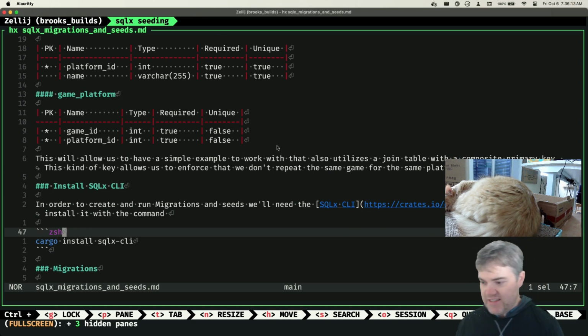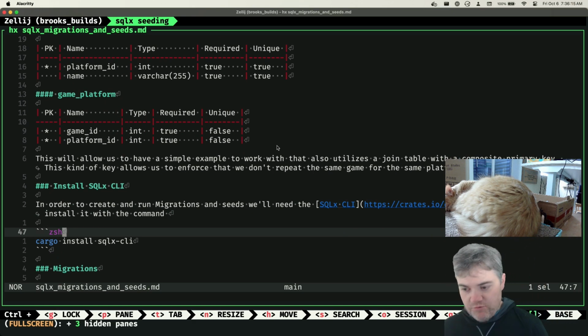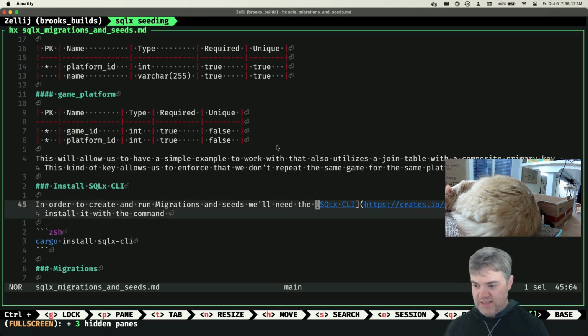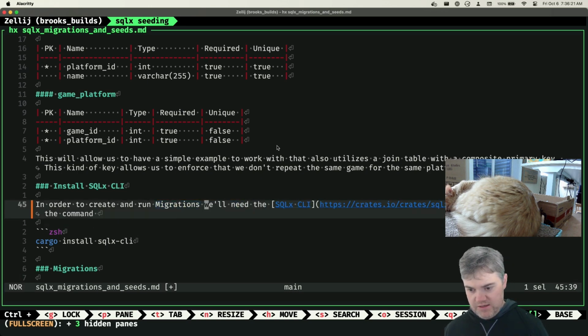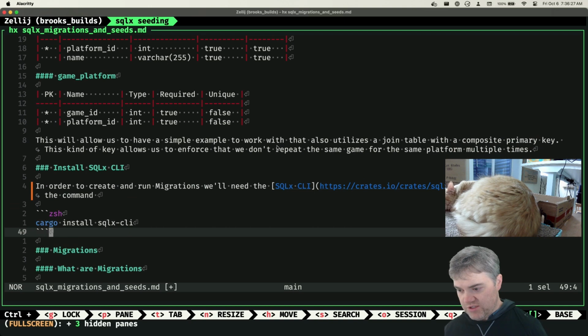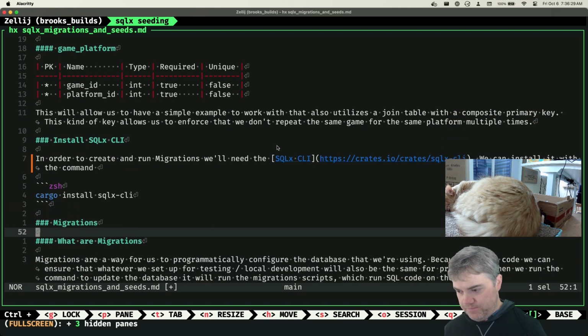Install sqlx CLI. In order to create and run migrations, we'll need the sqlx CLI. We can install it with the command cargo install sqlx-cli.